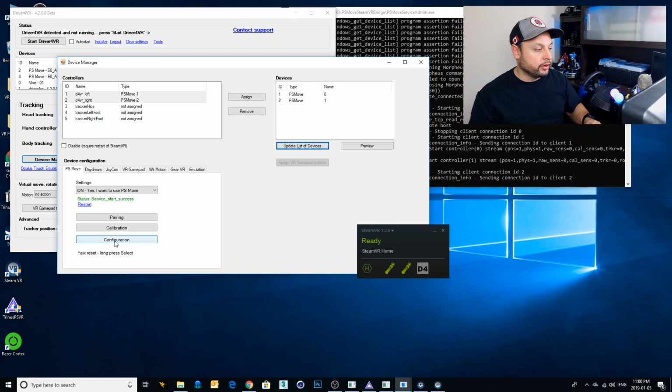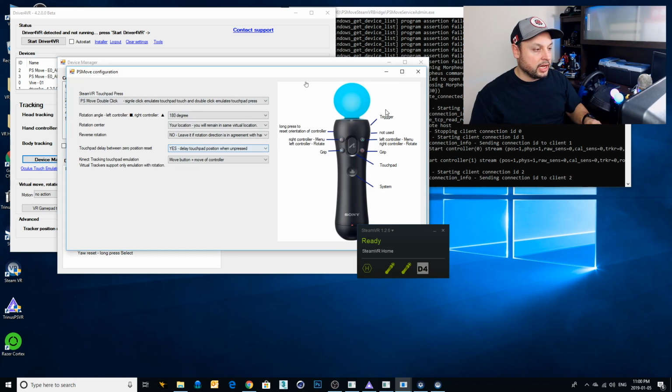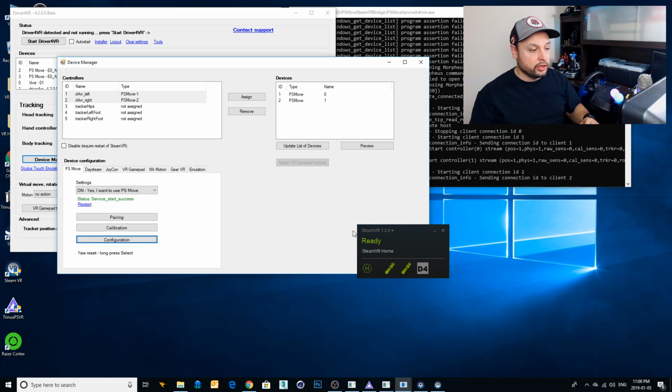If we go to configuration, we can see how the buttons are mapped. Beautiful. Everything works great. Now you will notice I am in the official SteamVR version 1.2.6, the latest version, not using beta, and it works really, really well.